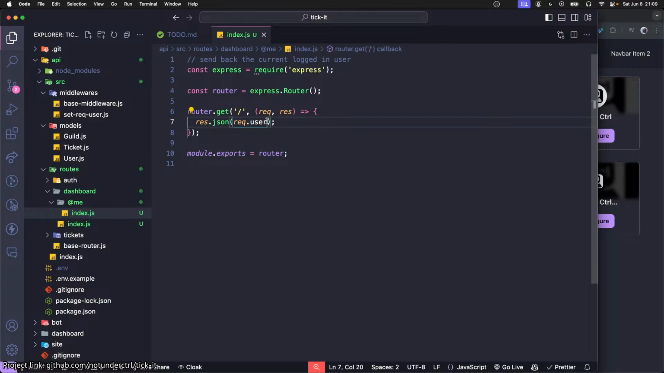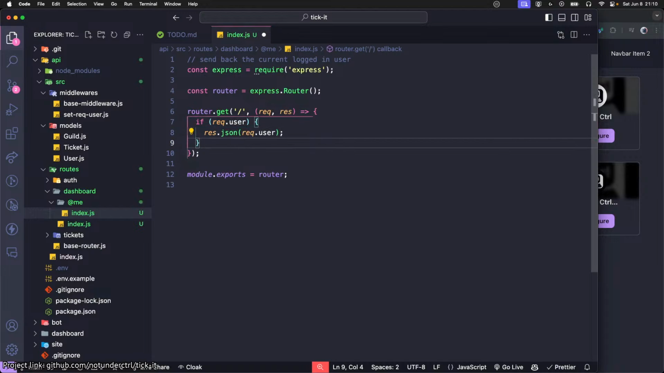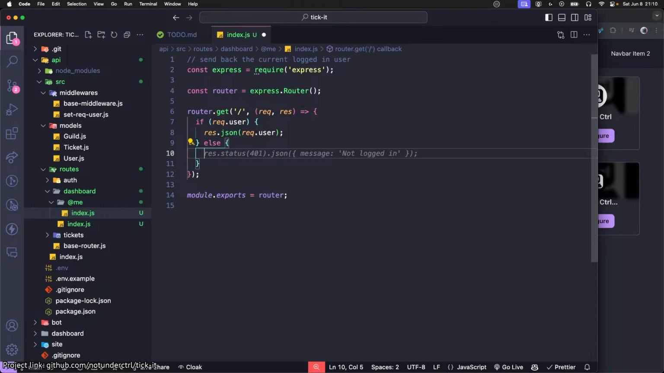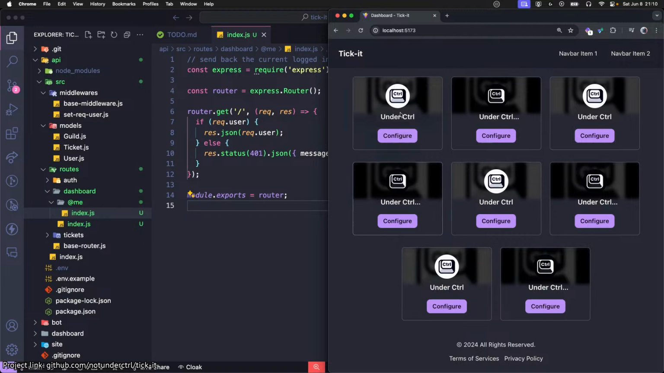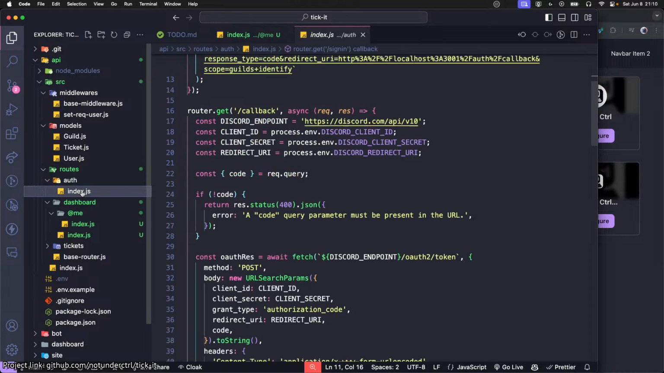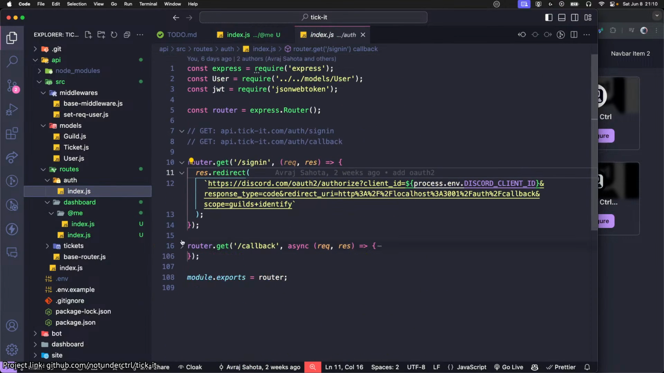Actually, if the user does not exist, we need to send back a different status or a different response. So if request user, then we're going to do that. Otherwise, we're going to send back not logged in. Obviously, we can work off of this status code in the dashboard to maybe redirect a person to the Discord authentication page, which, if you remember, is actually this sign-in page. So it's going to look something like this.